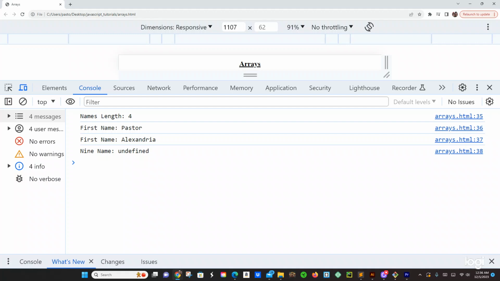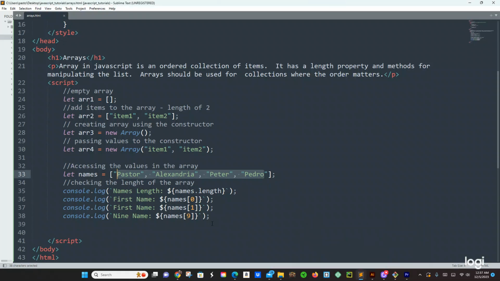So now, searching for a value in the array. For example, if you want to see if pastor is in the list, we can just check that too. Let's go back right here. Let's just say search values, where is a position, or if it is included in the array.